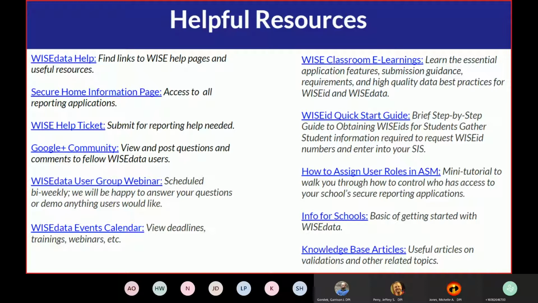And then the knowledge base articles that we talked about, if you would like to look at them or search for them outside of the WISEdata portal, you can do that by using that link there. So hopefully those resources are helpful to you. And once we have disseminated the link to the slide deck to everyone, you can hop onto this page and save this slide as a page that you can access all these links from at once.